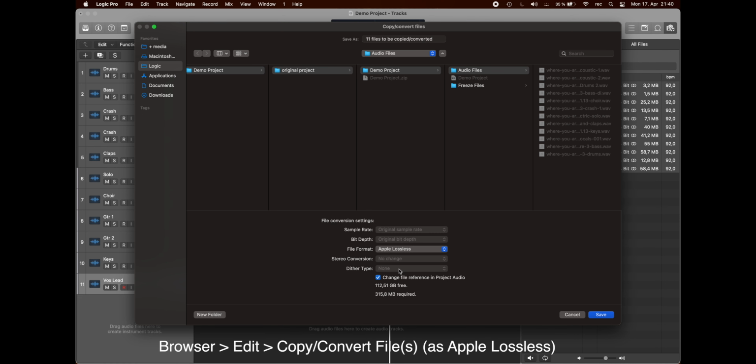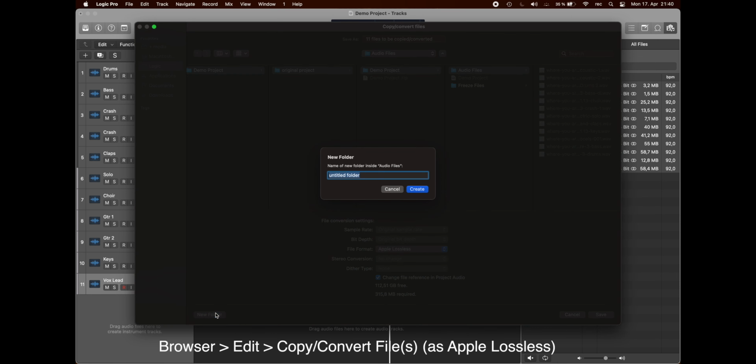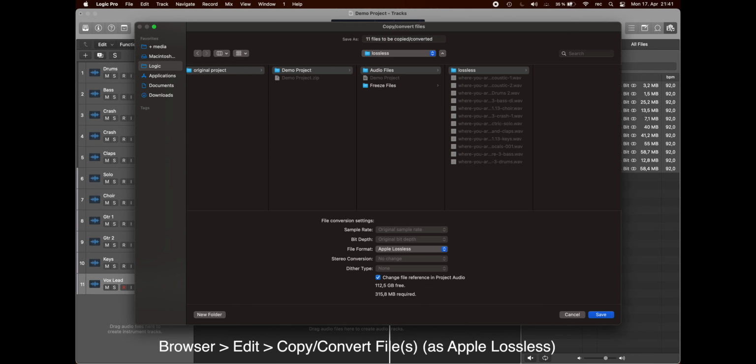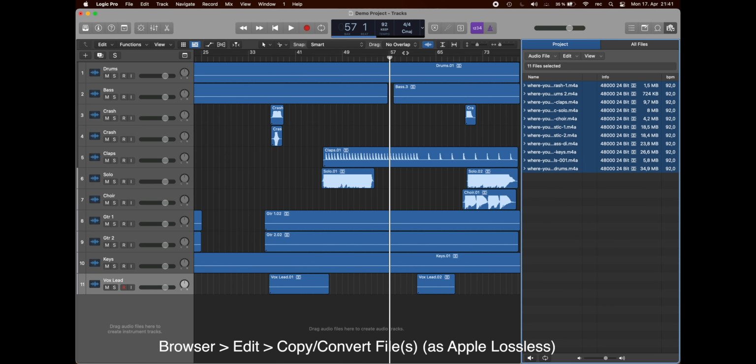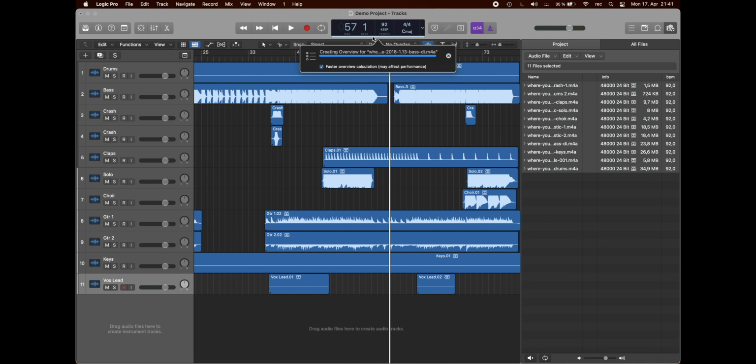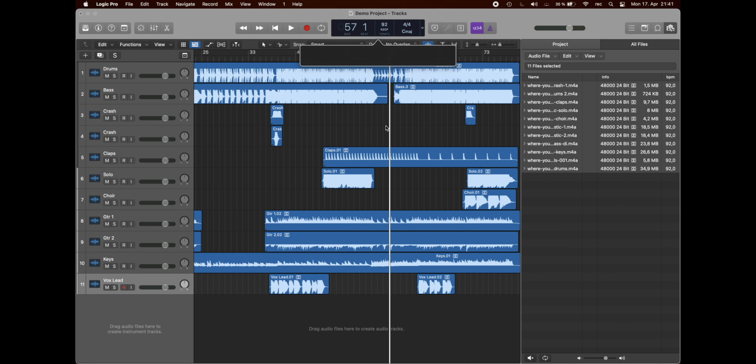So if you go with Apple Lossless, all these things are grayed out because it doesn't lose anything. So it's still your original audio in high fidelity. Don't believe this guy, it's lying. I like to have a little folder here, lossless, save. And on newer Macs, this is pretty much instant. And the thing that takes a while is just the preview thingy.